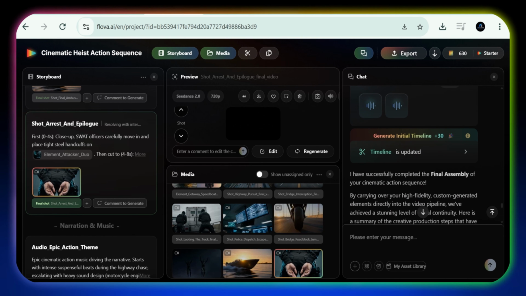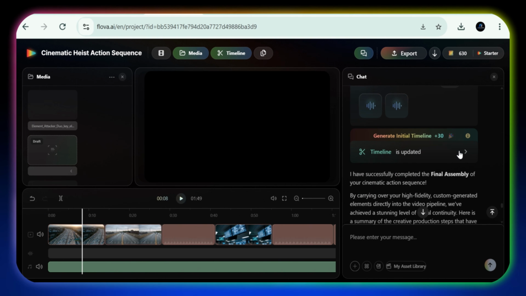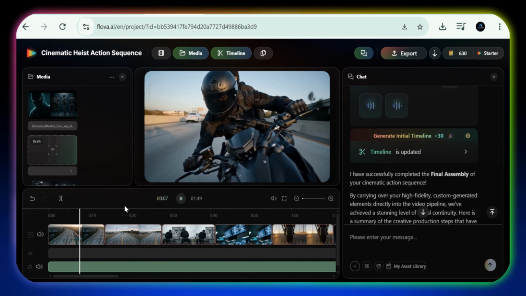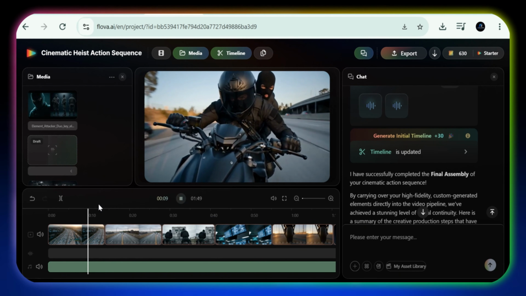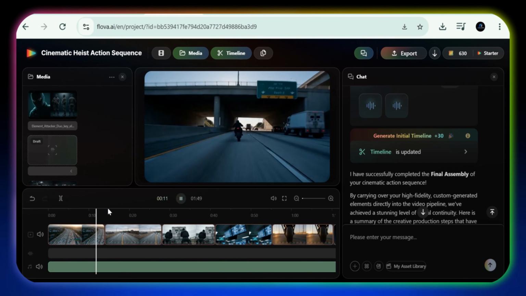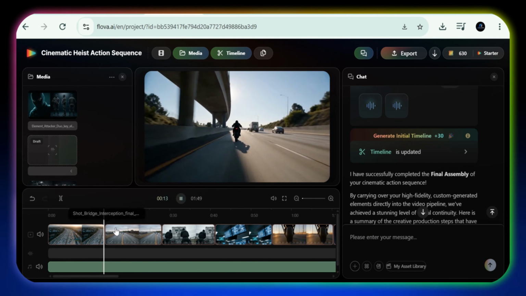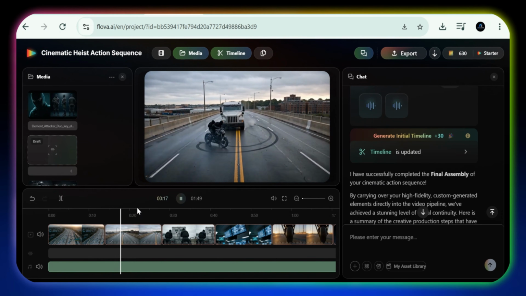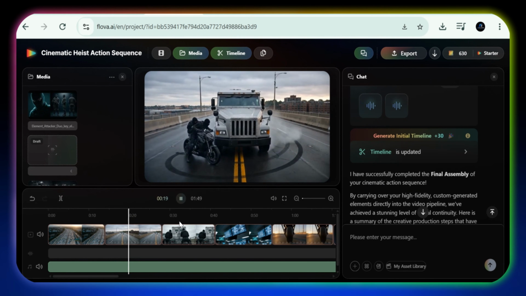After all scenes are generated, click here on Generate Initial Timeline. When you click here, you can edit your video directly inside Flova AI, no problem. You can edit your entire video right here in Flova AI. You can see the full timeline of your video, from the very first scene to the very last. You can see the first scene of people on the motorcycle, then everything that follows, all the way to the end. This is how I built all the video scenes together.